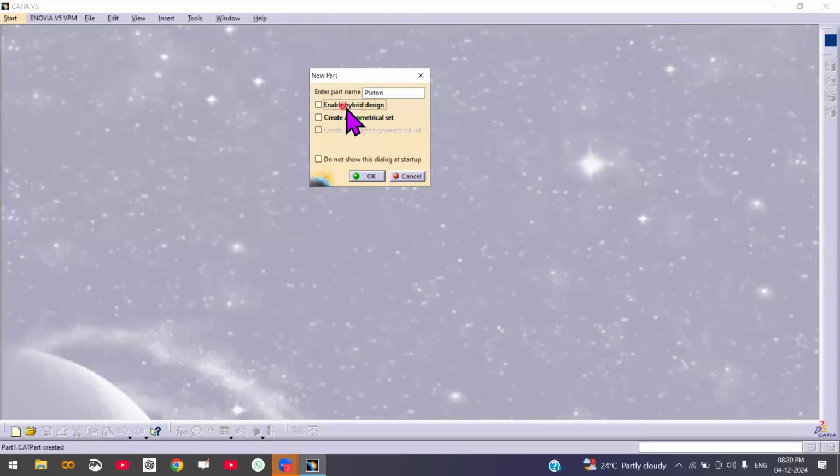Usually we don't prefer this hybrid design, because when you create one surface, we don't use that surface frequently. Once for one surface. Suppose I created one sketch, I cannot use it more than one time. So that's why always untick this, don't tick this, then give OK.